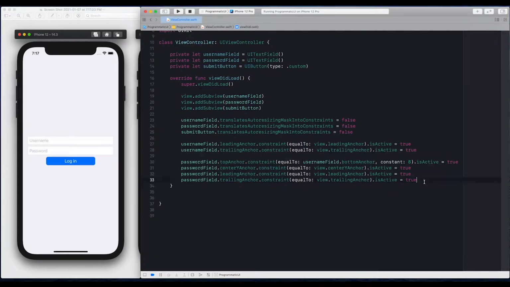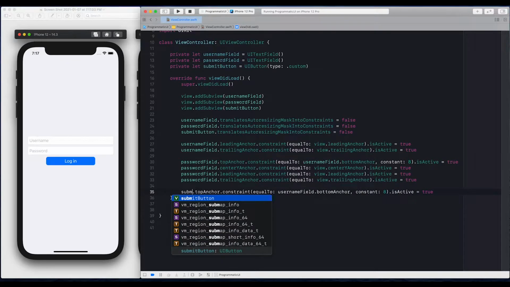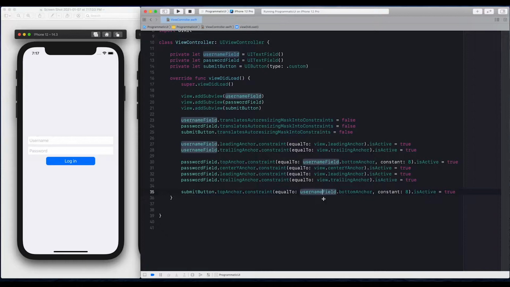Well, while I'm waiting on that, I'm going to do the constraints for the submit button. So the submit button, I'm basically going to have this same constraint, but for the submit button. So I'm just going to copy that. This should be the submit button, and it's going to be tied to the password field. So the top of the submit button is tied to the bottom of the password field with a space of 8.